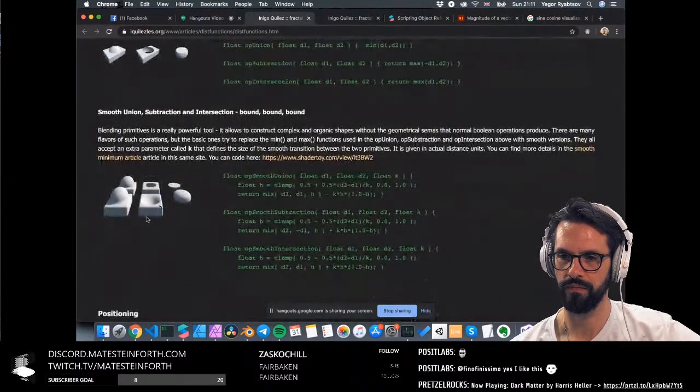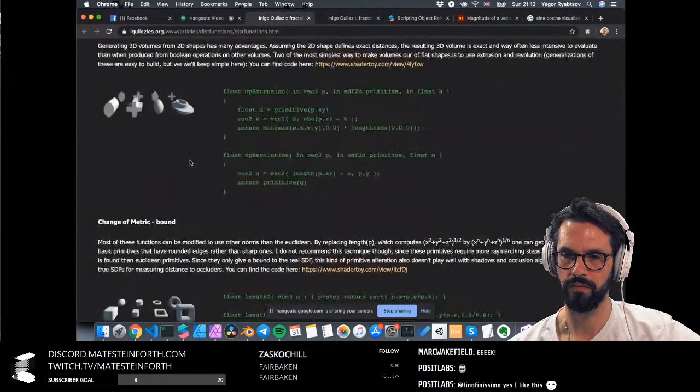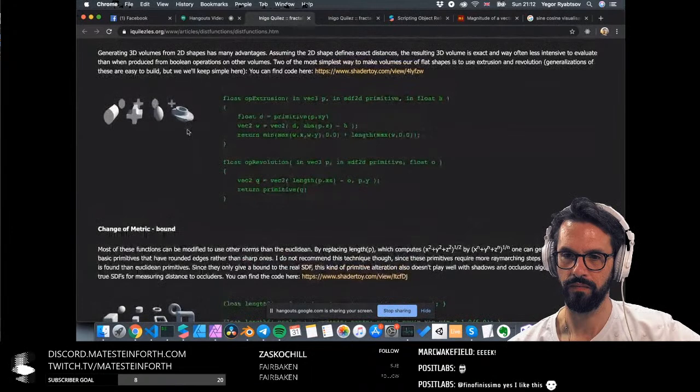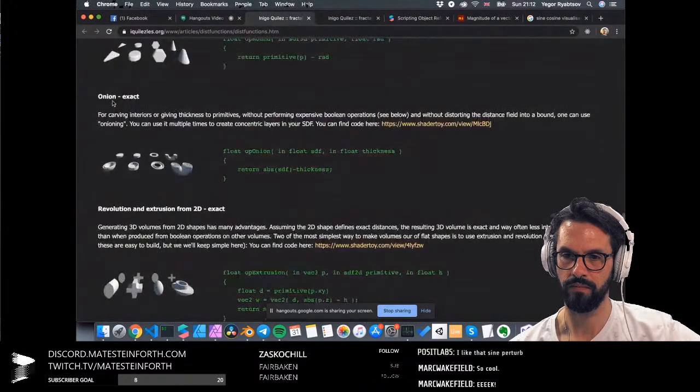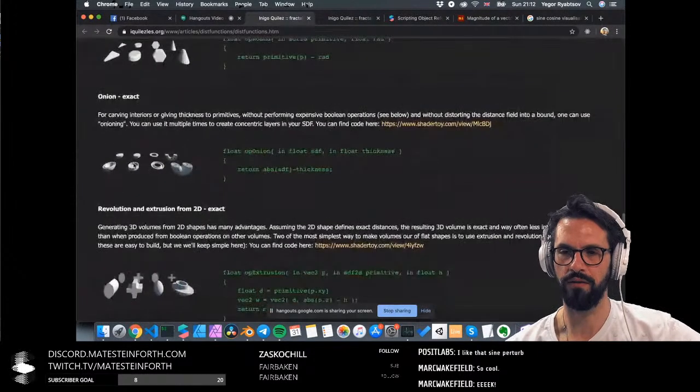You can do really cool stuff combining them with a smooth union, so it just blends in nicely. You can do revolutions of some shapes and create other shapes from 2D shapes. You can do this kind of walls of a phenomenon. And this one's actually really easy.